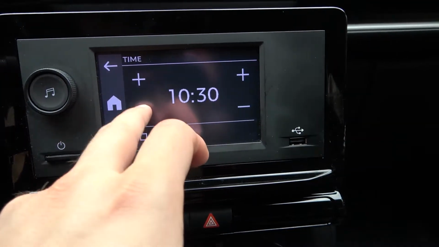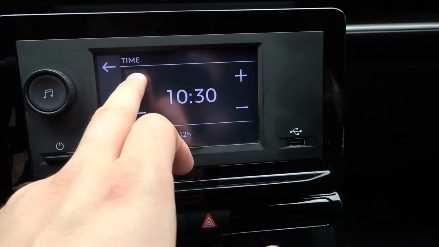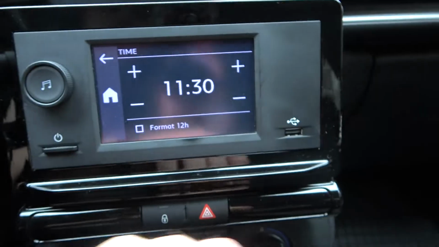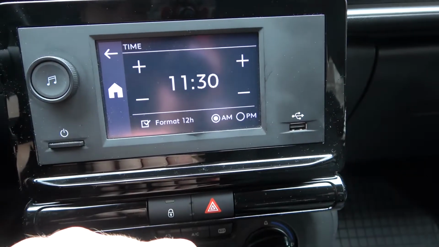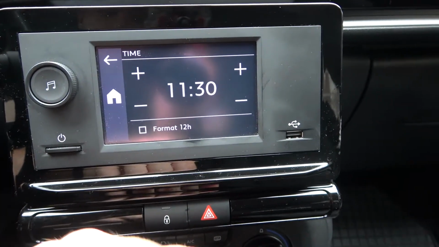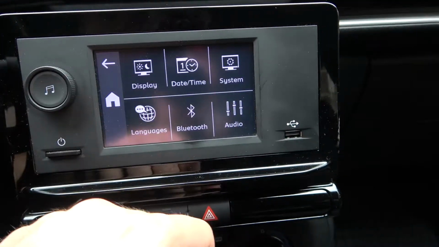So we can change hours and minutes by tapping on this minus and plus icons. We can also enable or disable 24-hour format by tapping right here. If you set it up, you can just go back, and that's all.